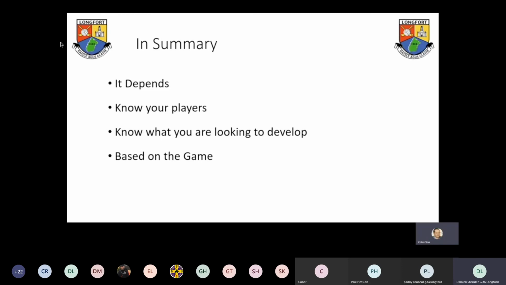And the final thing, and probably the key thing, is whatever activities we do, you should always challenge yourself. Are they based on the game we're actually looking to play? So that's, for me, key. In whatever activities we do, question yourself, is it based on the game that you're actually playing?